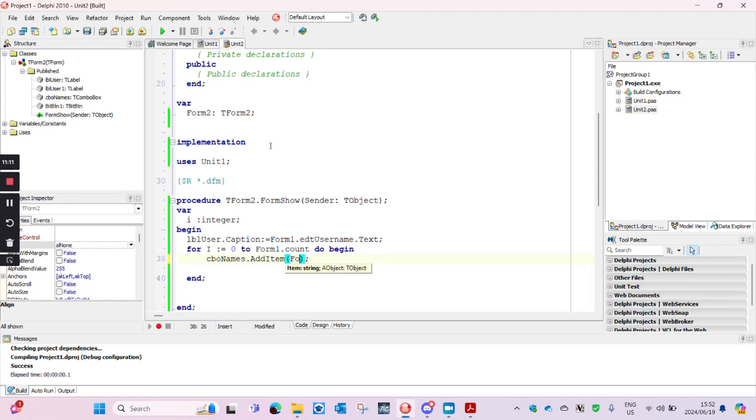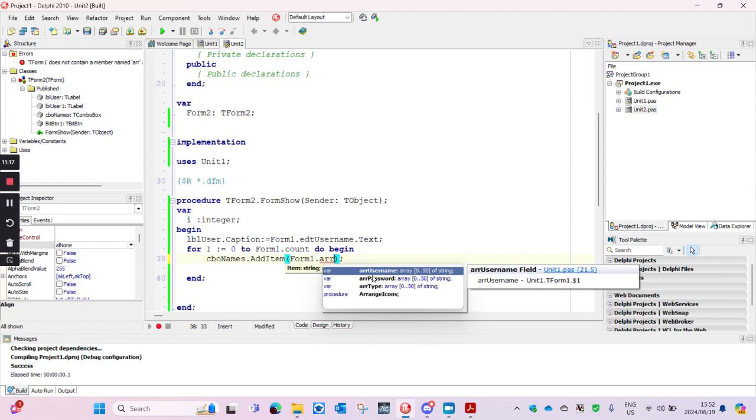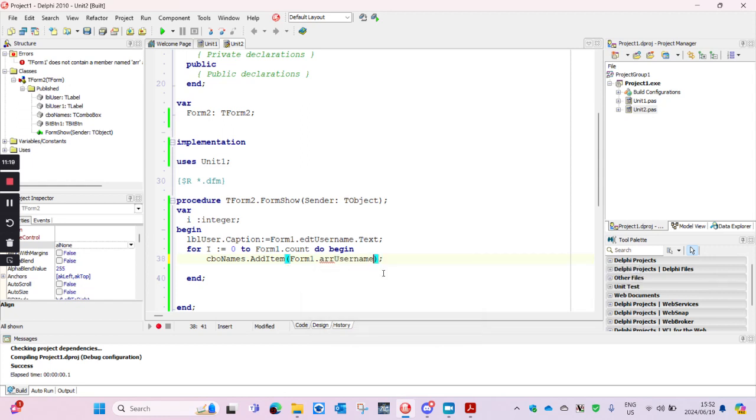So I need to say I want to use my form1 dot, and now I can say I want to use that array username. But remember, it's an array, so I need square brackets. So now which value? So that's the I. I is my counter now. So I can take the first username, then the second, then the third, then the fourth. Take each of those ones, add it there.